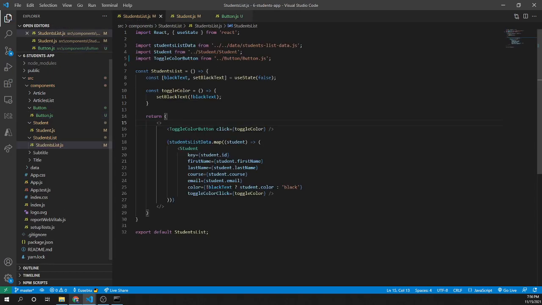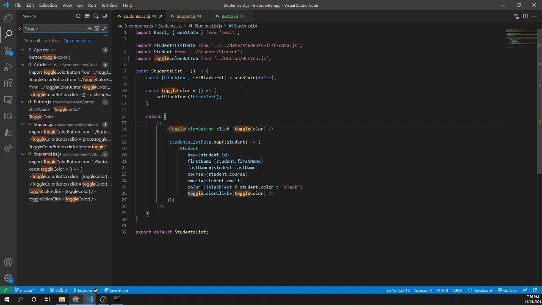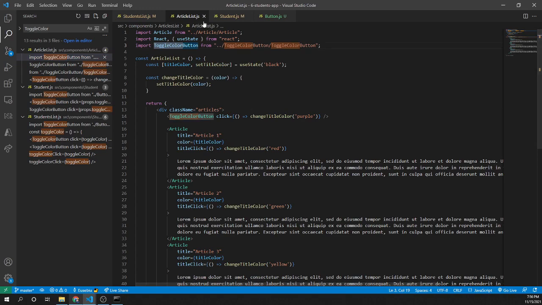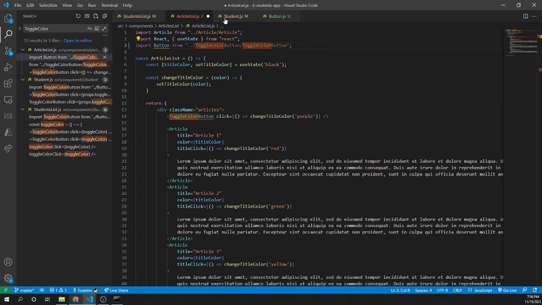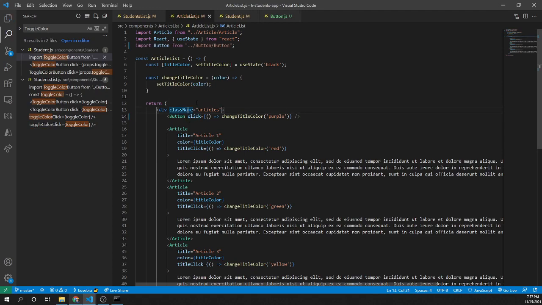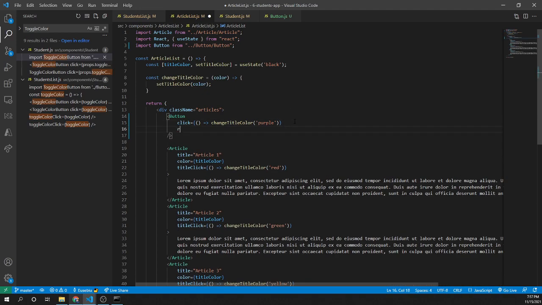Okay. And now let's search in the application where I'm using this. So I'm searching for toggle color and I need to import here button from button. Here I have also button. Here I have button, and I'll send a more property here with the name text, and here I have the text toggle color.